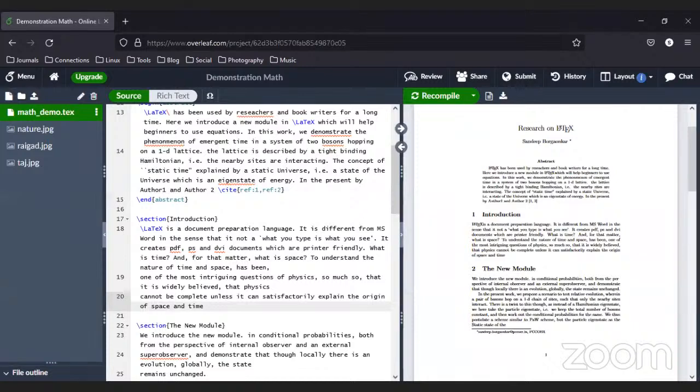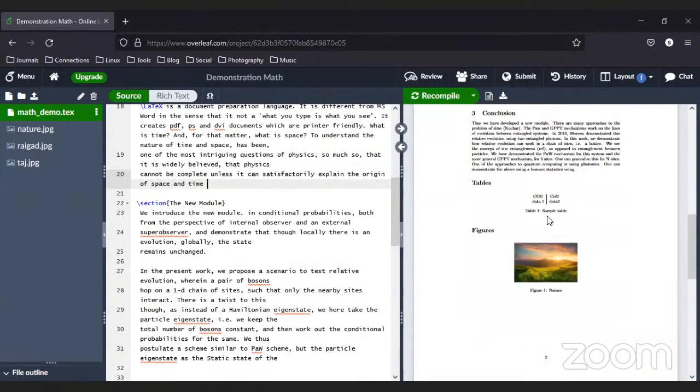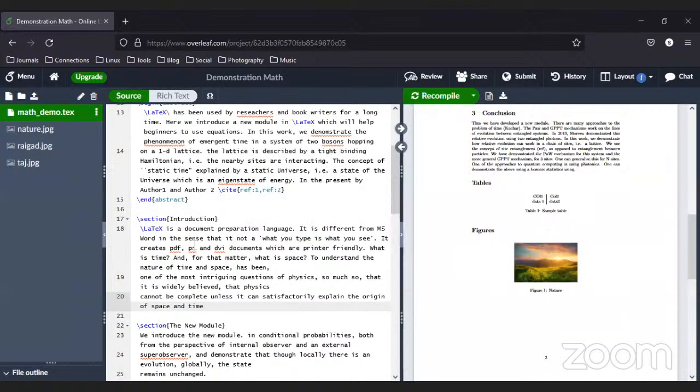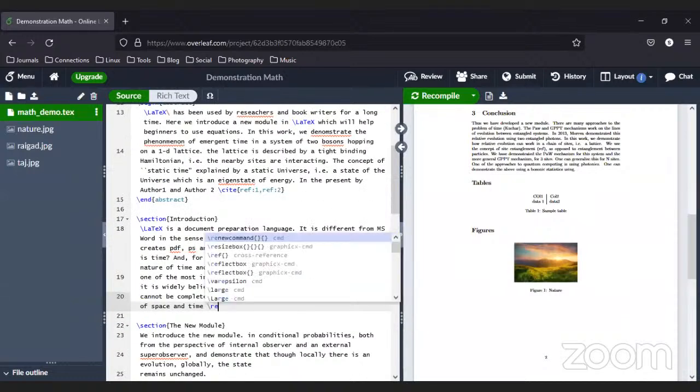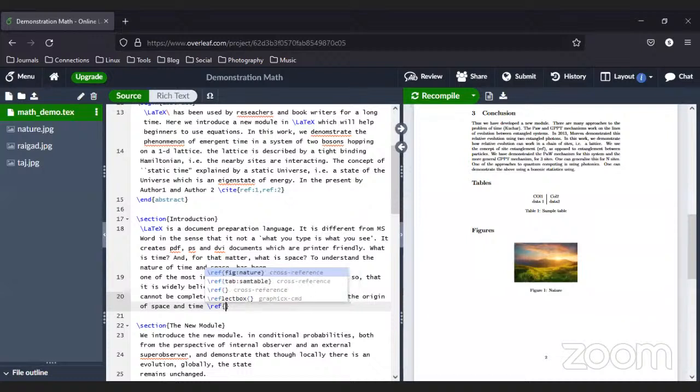So in the section introduction, let us refer to the table. Which is the table? Table 1. Okay, /ref, tab SAM table. It is already given, showing me autocomplete.